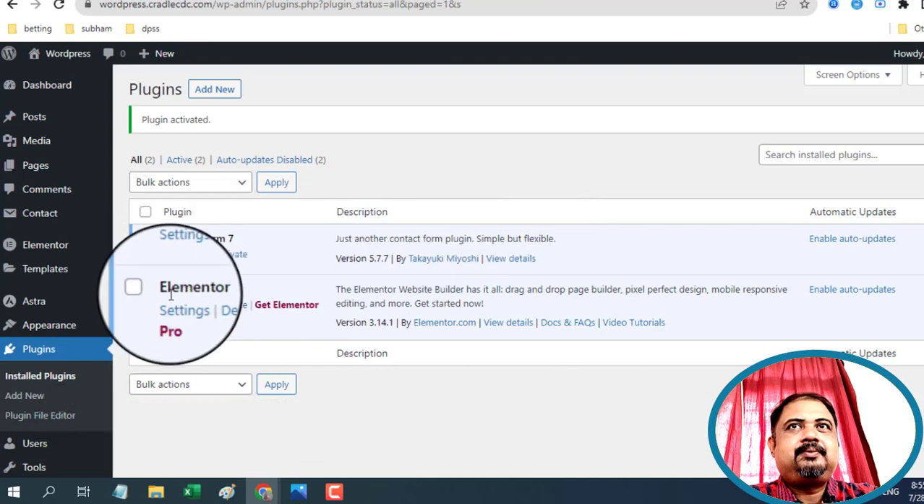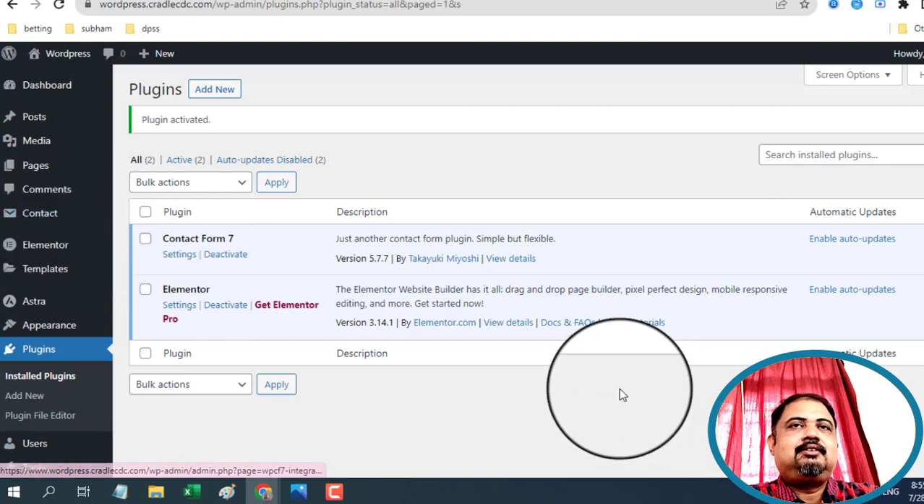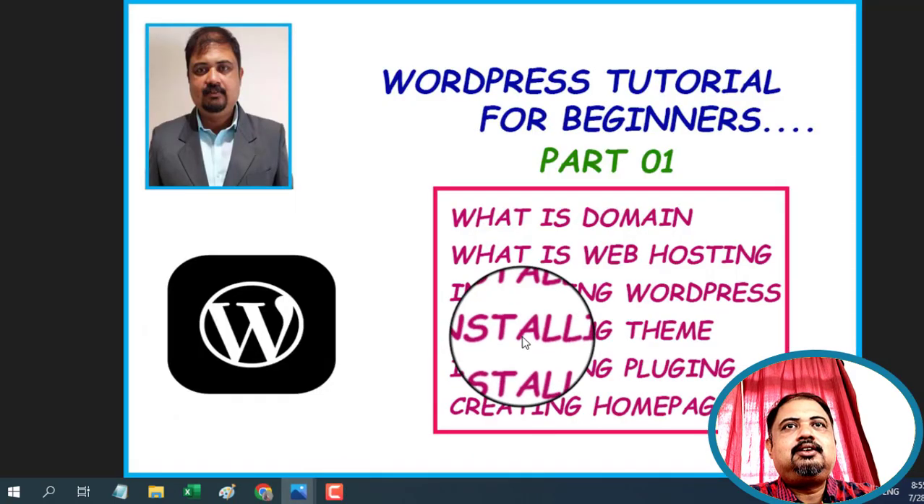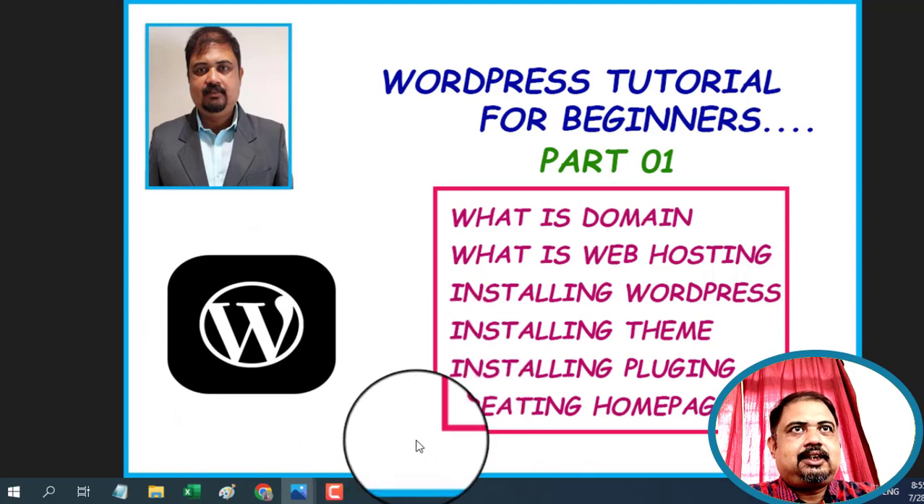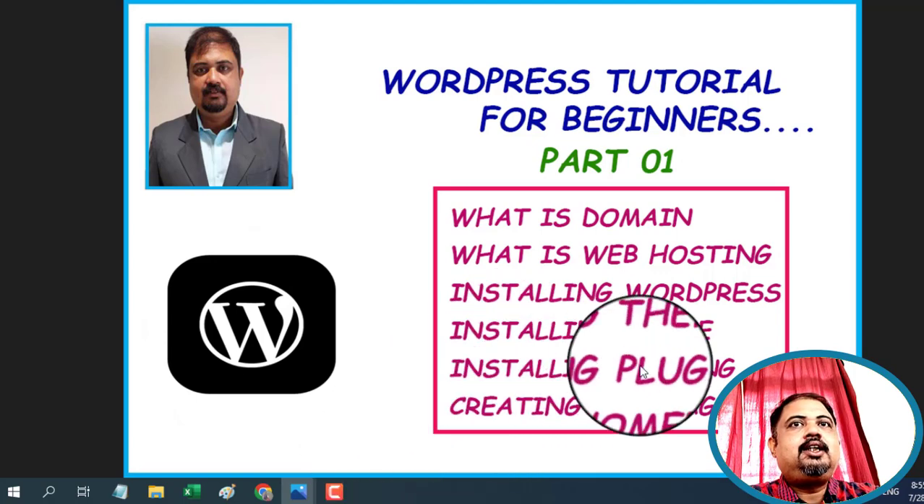It comes, and the contact forms tab is also added in the left sidebar. So this is our second last thing, installing plugin. You already seen. Now creating a home page.